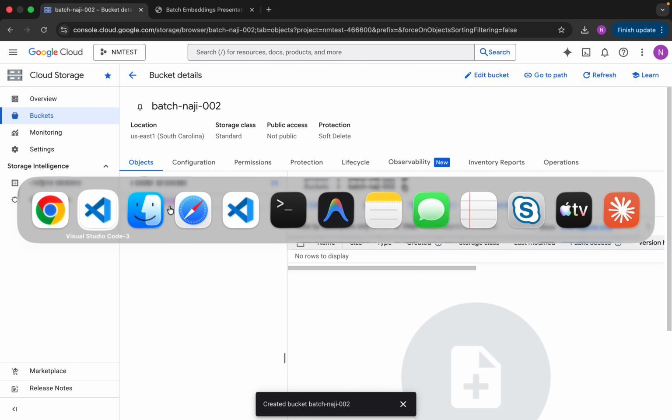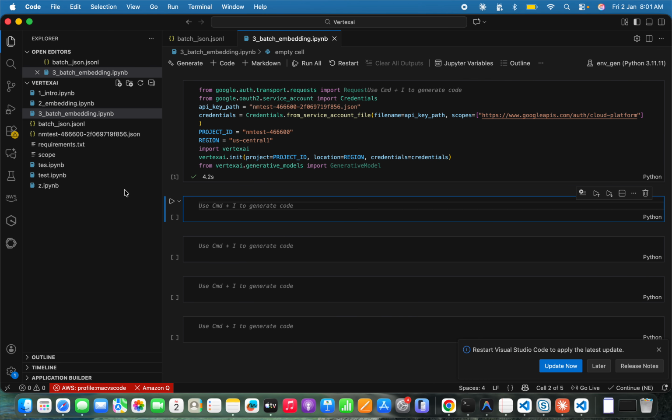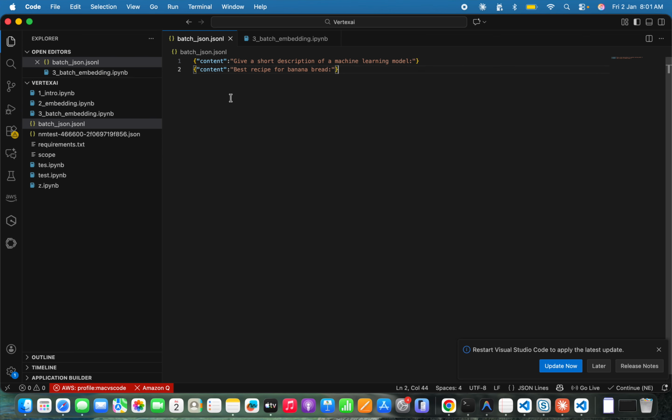Now I will show you my file. If you come here, you can see the batch json.json. This is a small file containing this content, and only two JSONs are there. It's a JSONL file containing only two records. We'll see how we can process this one.